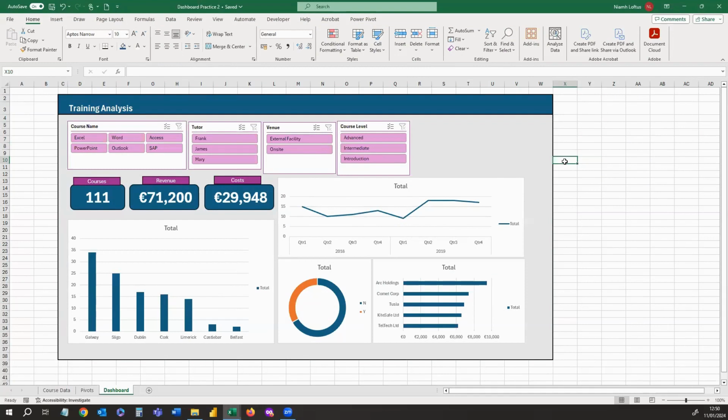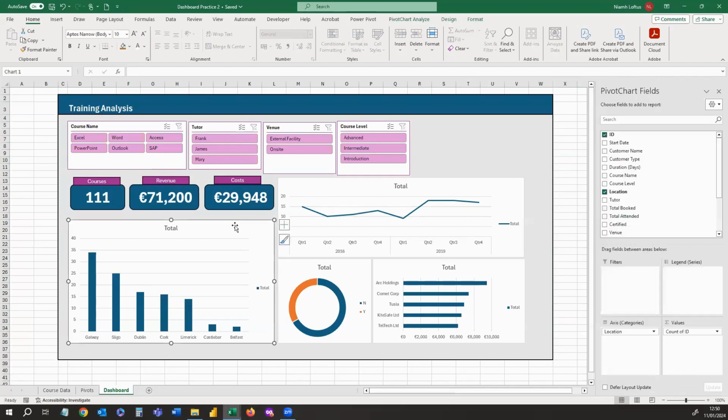What else do we want to do? Yeah, so kind of formatting, I guess, and presentation. So the charts themselves, as I said to you, they don't look great. I suppose the default options I find in Excel charts just aren't that attractive, especially for dashboards.